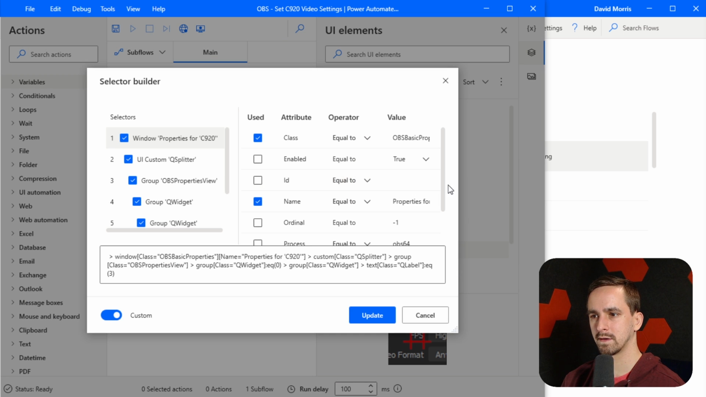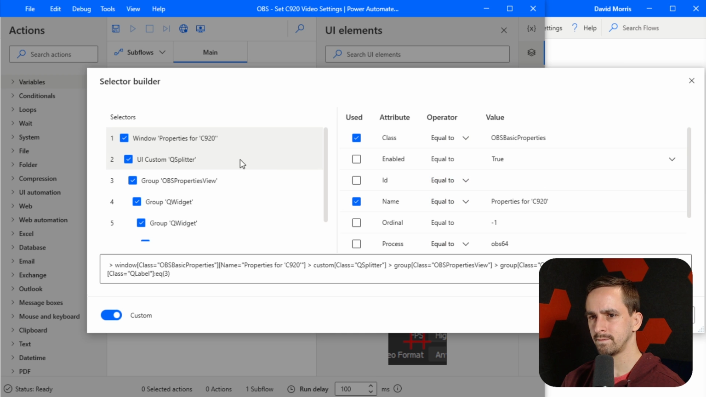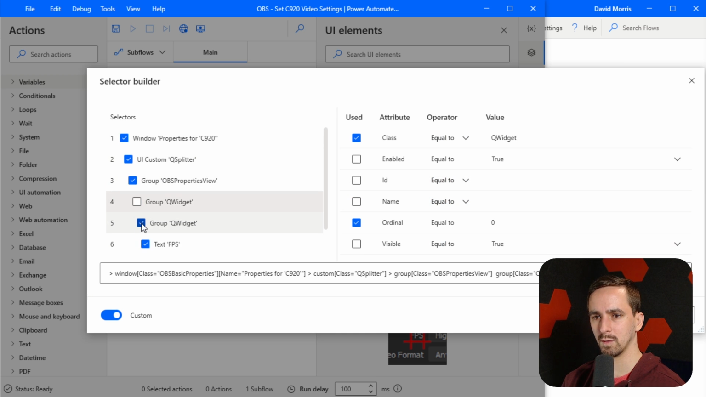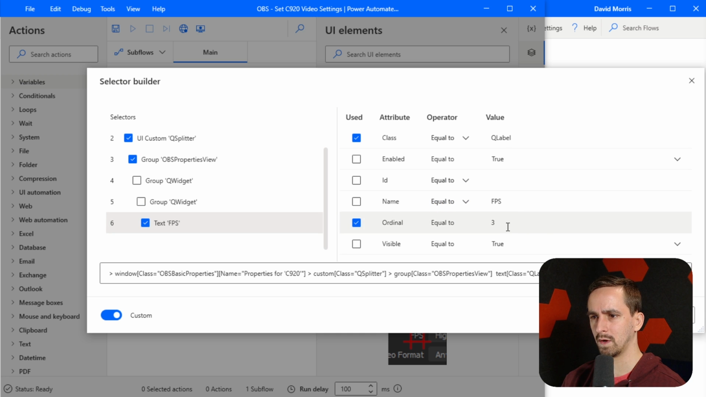Text FPS. So we want to uncheck the Q widgets just because they're cluttering up the selector. And I think all of that looks good, except for text FPS. We don't want ordinal 3. I don't think that's actually the third one. I think that'll work. We'll find out, but I'm going to uncheck ordinal. And, oh, right, it's probably just the third Q label, I see. So if I check the name equals FPS, then it should be unique like this.